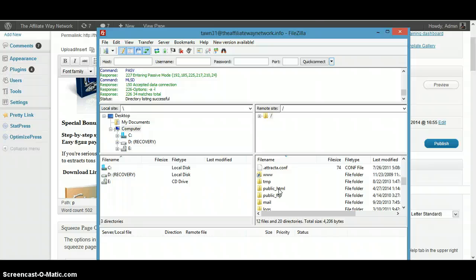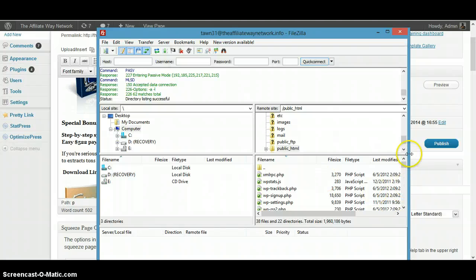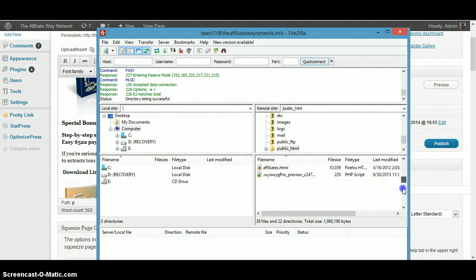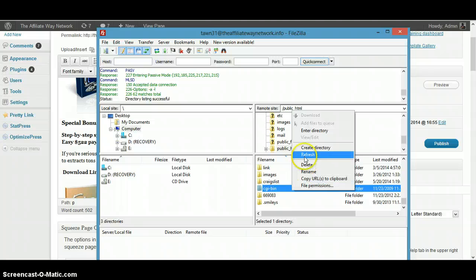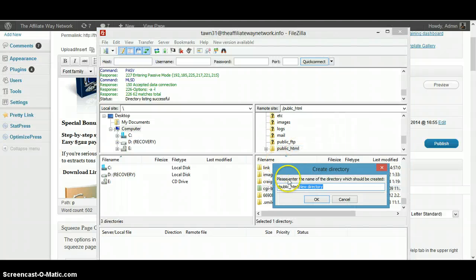For my instance, mine is the Affiliate Way Network, so I'm going to click on that. Now I'm in my domain's directory. Now what you need to do is create a new directory. How do you do that? You right click, click on new directory, and name it whatever you're going to name it. If your domain is google.com, your new directory is google.com/whatever you named it.